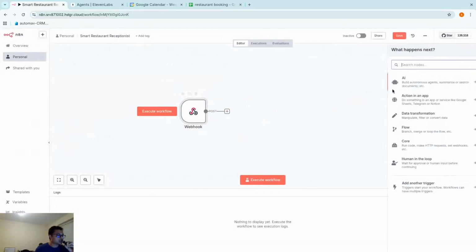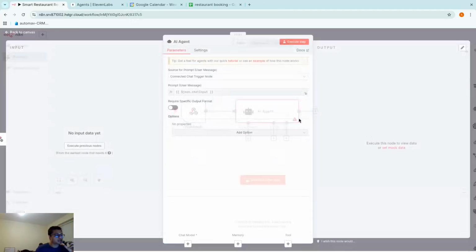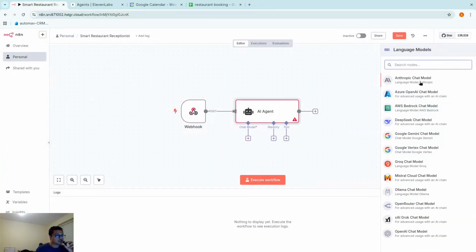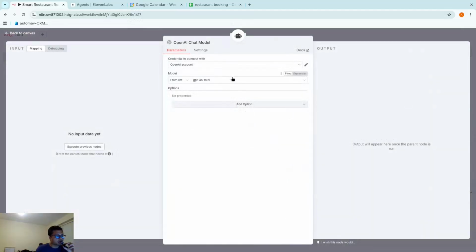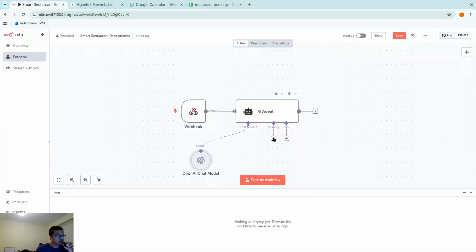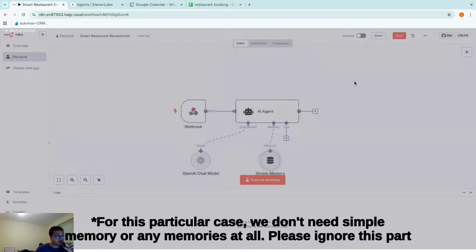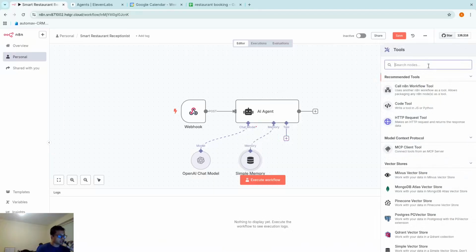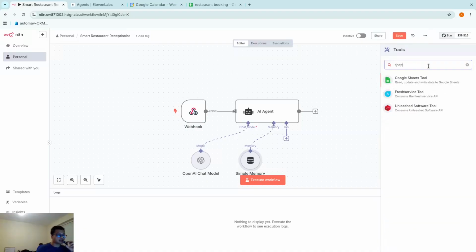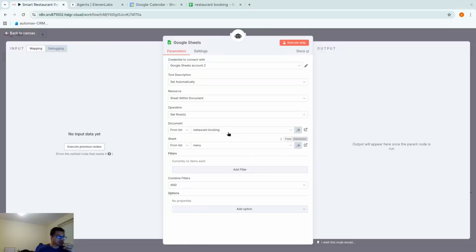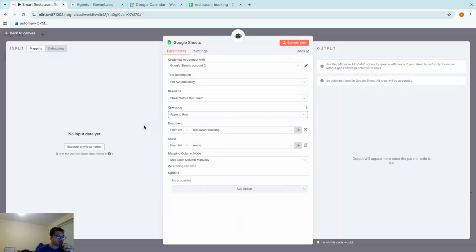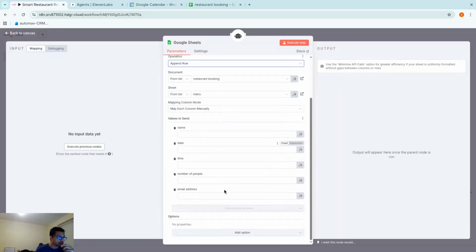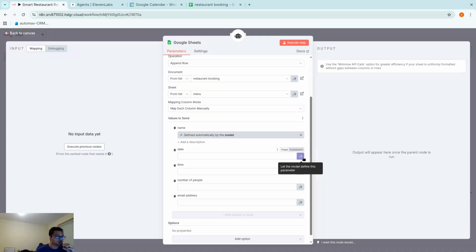The next one is going to be the AI agent, and then the chat model, which I'm going to choose OpenAI, and Mini is the best at the moment. For the memory, a simple memory is enough. And the tool is going to be the thing in here. The first one is the sheet, and from here what we want is essentially to append a new row like the previous one. We've got all the information, and in this case we are just going to ask AI to do the job for us.